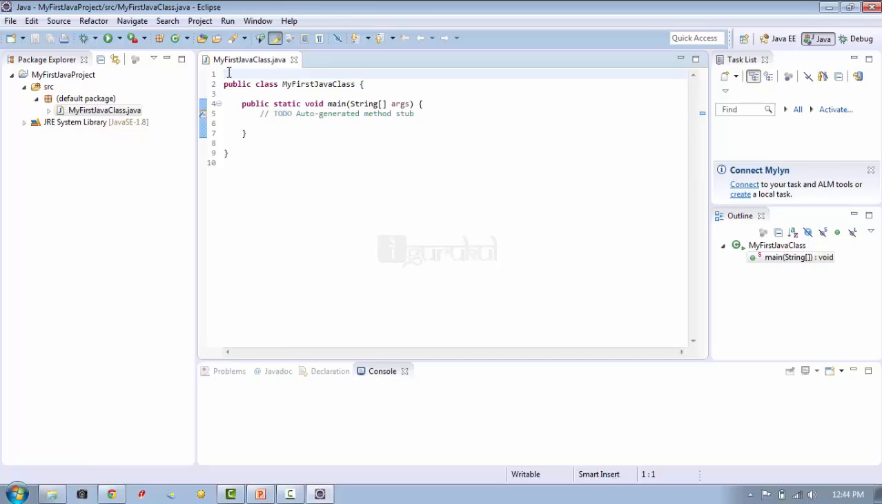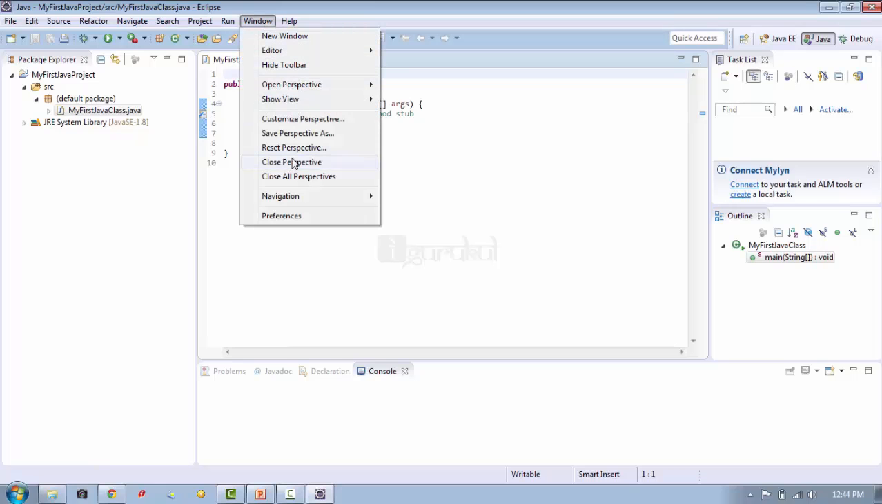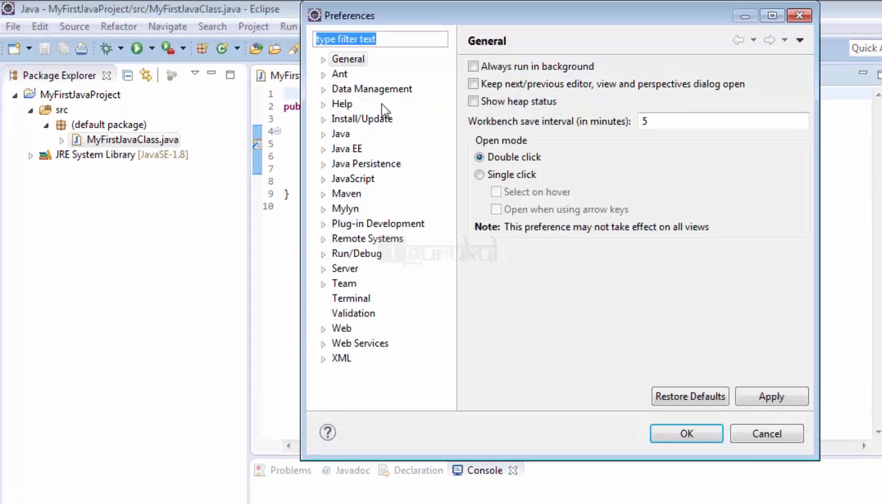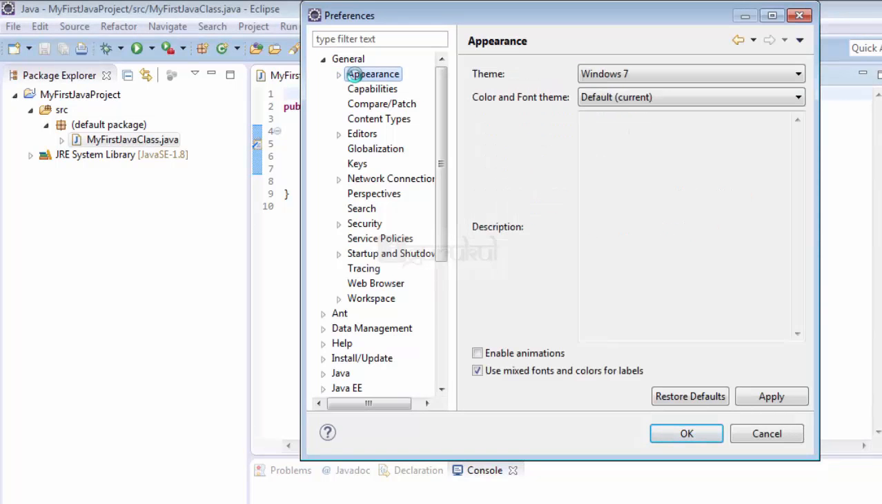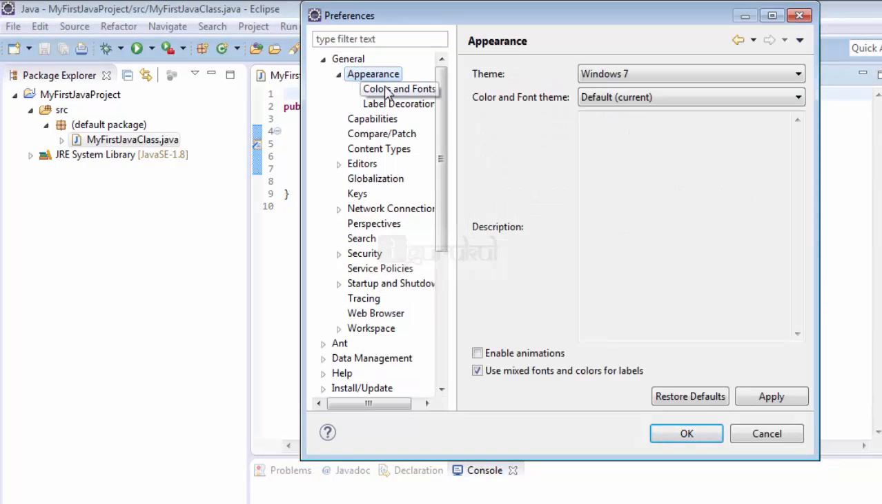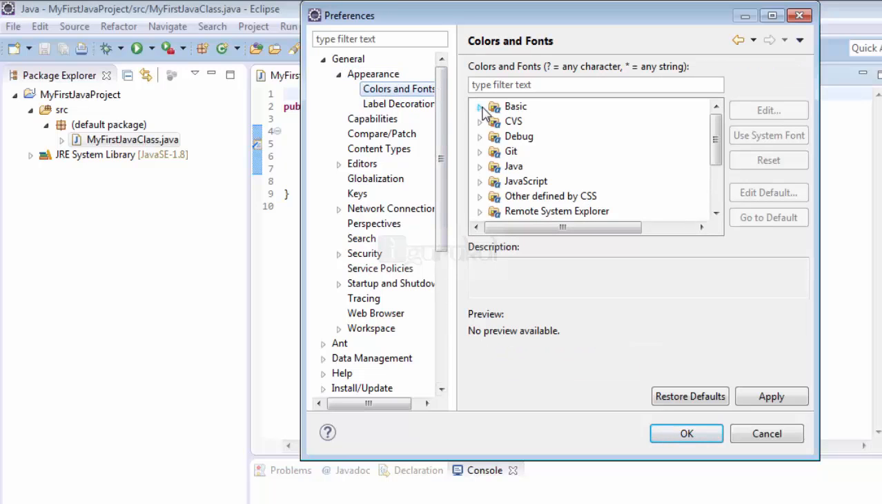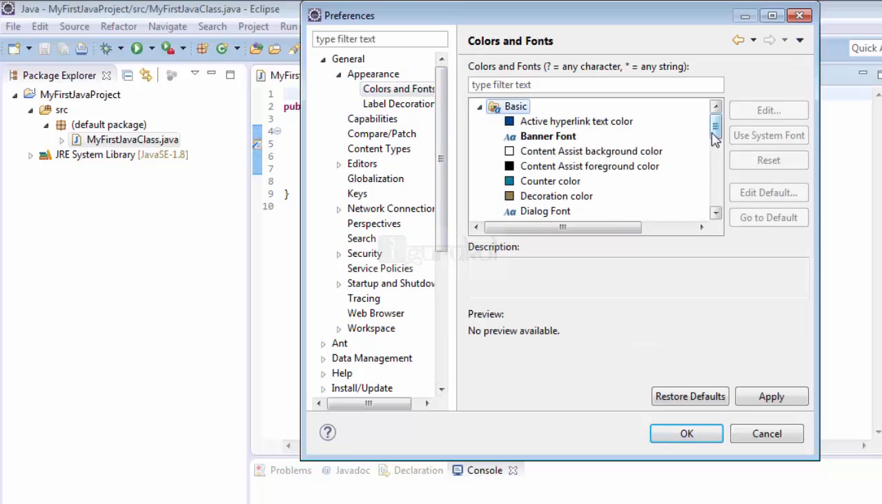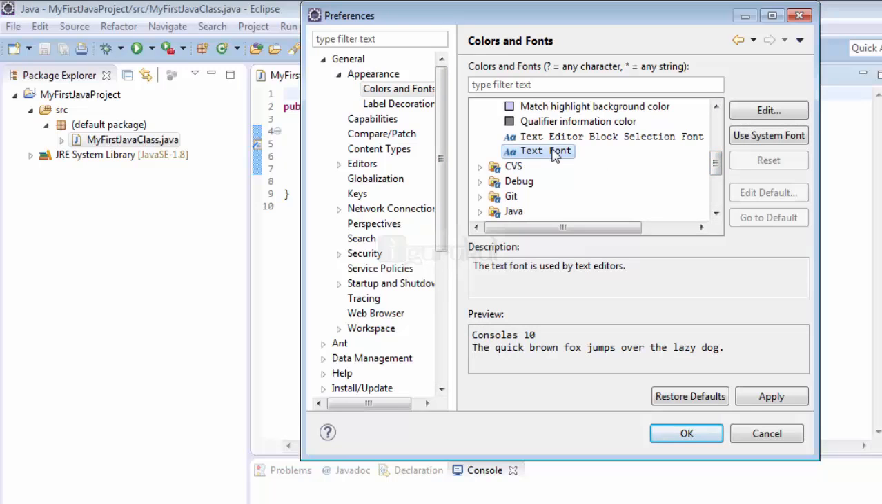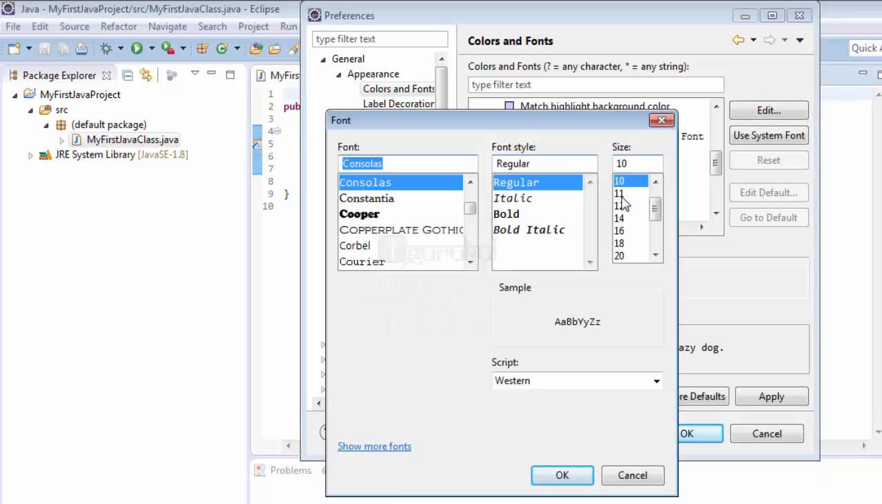Suppose you need to change the font color or font size or even the font. So what you need to do is go to Windows, click on the Preferences, open General, in Appearance, open that. There is color and font, click on that, click on the basics, and then you can find the text font. You can edit the text font over here. You can select the size. I can go to 12.